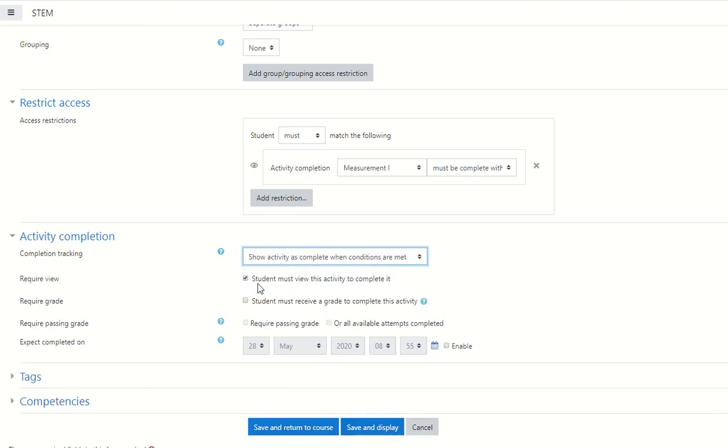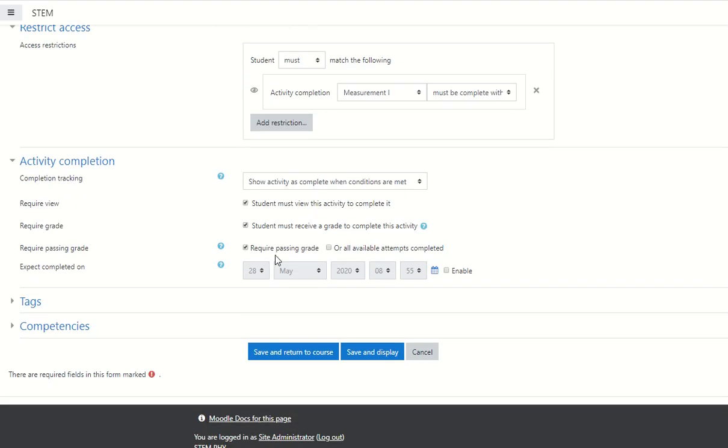This is very important. So the condition is the student must view this activity to complete it. The student must receive a grade, which is important, so you have to select, and then you also require a passing grade. So the student must pass this activity in order to complete it. And then from there I will skip the tags and the competencies. This is not necessary for now. And then I say save and display.